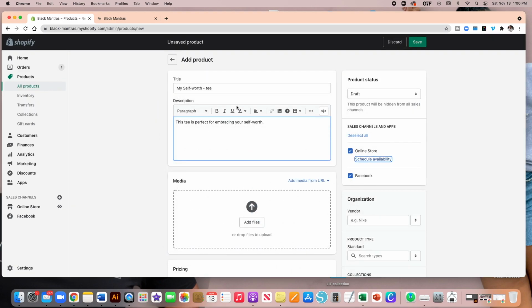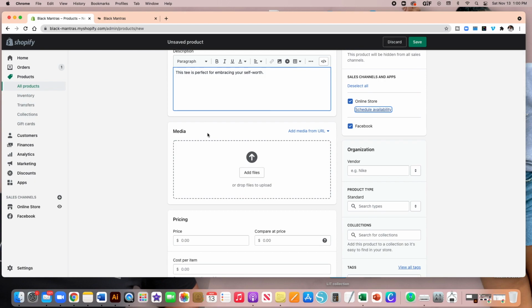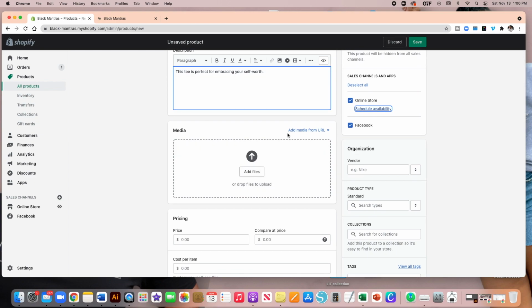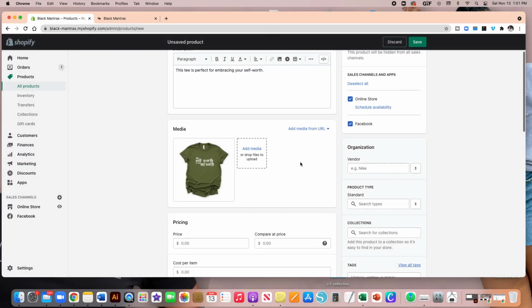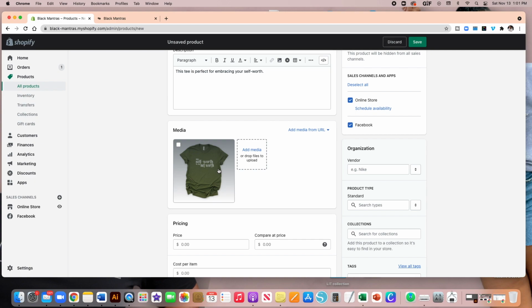So now I've added my title, my description. Now I want to go ahead and move on to adding my media. You can drag and drop in this window, or you can just hit add files, and that's going to bring you to a screen where you can add a product. Okay, boom. So here's the product that I want to add.